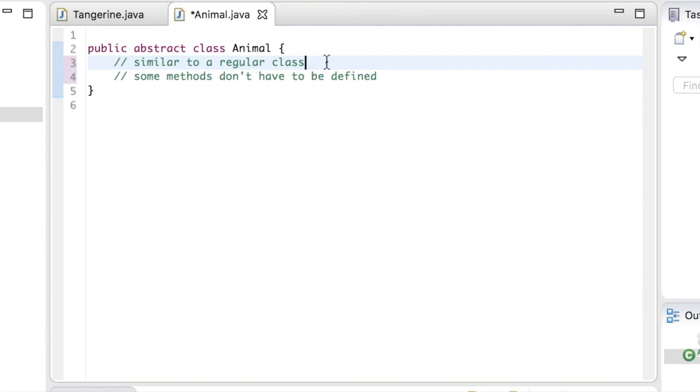So let's say you're trying to decide whether you want to use an abstract class or an interface to model a bunch of different animals in a program. First of all, we'll see how we'll do this using an abstract class, and then we'll compare it to making an animal interface and see which one is better for this particular situation. But first of all, what is an abstract class?